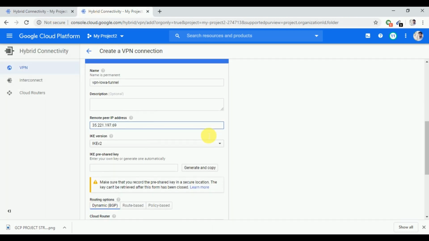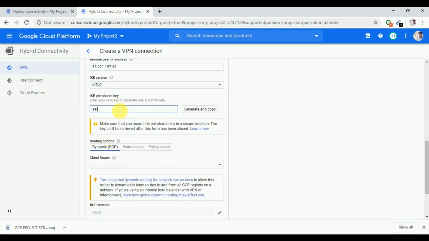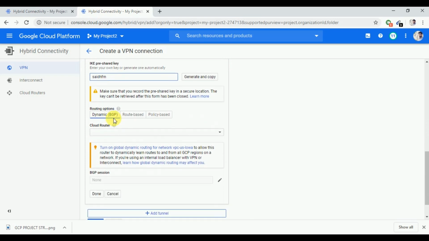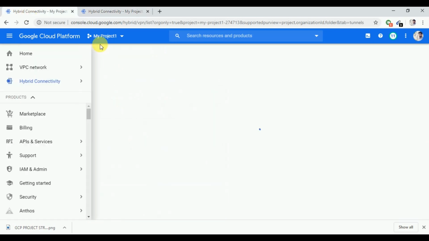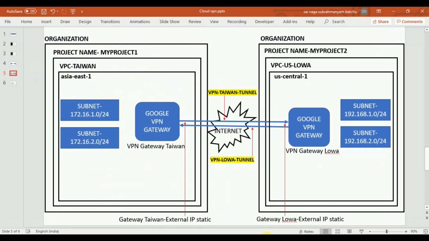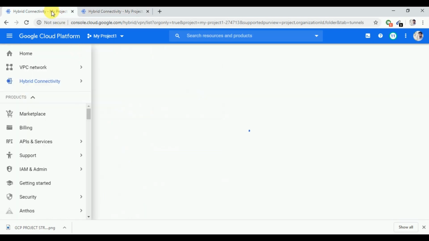Now if you go here, you have two versions, IKE version 1 and version 2. As I told you, we have to give the same pre-shared key. I have given that here, and we'll go for static route now. So what is the peer gateway's subnet? 172.168.1.0/24. Okay, this is the subnet.